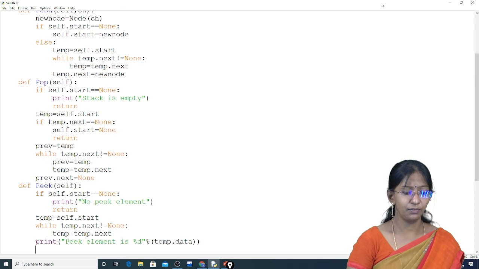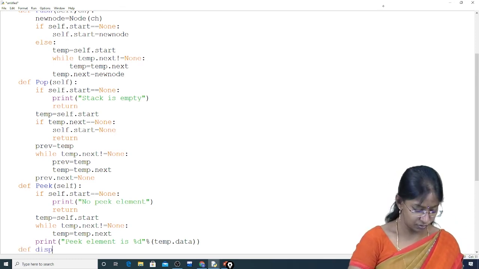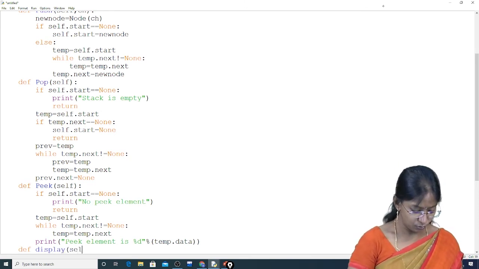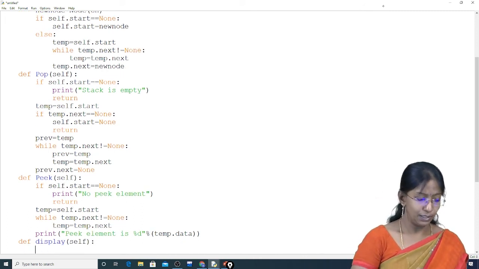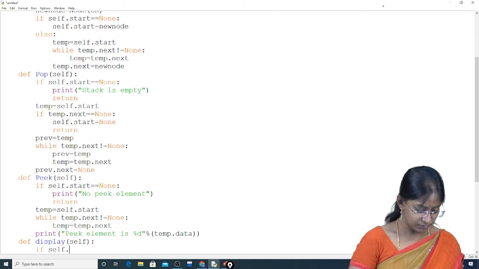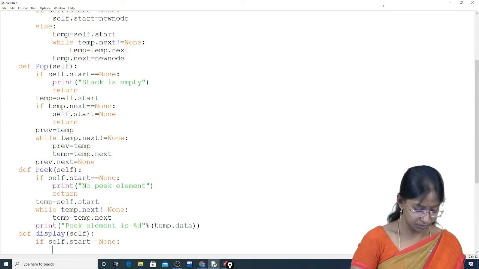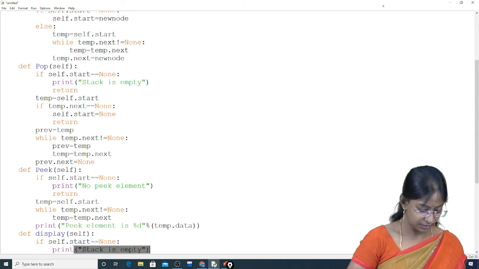So with this, I have completed 3 functions. Let us go with the last function, which is nothing but your display function. Even the display function does not need any parameter to be passed, right? So let's write it. First of all, I want to check whether my stack is none or not. If it is none, the stack is empty, nothing is there to print. So print "Stack is empty", right? The stack is empty, and return.